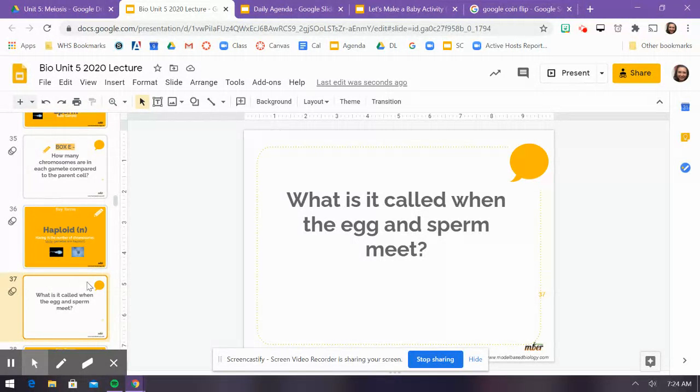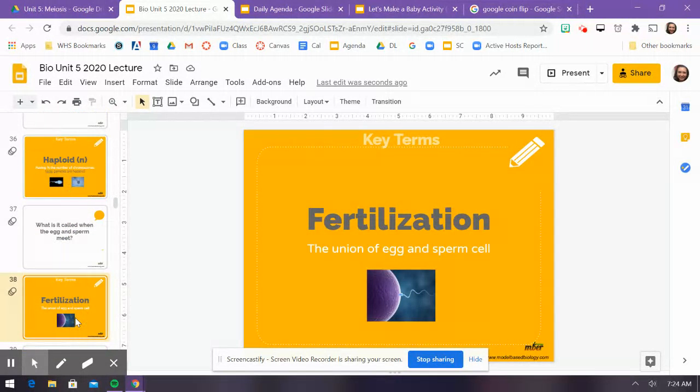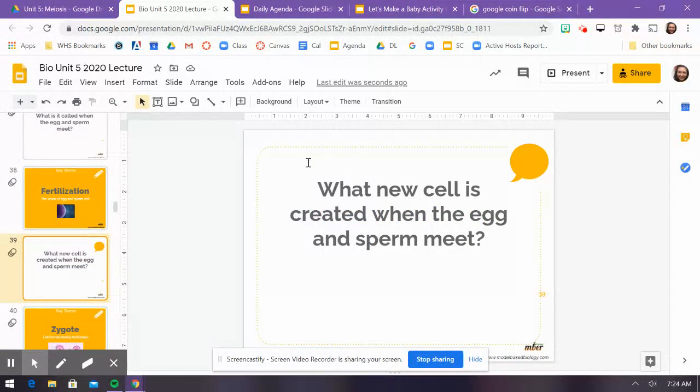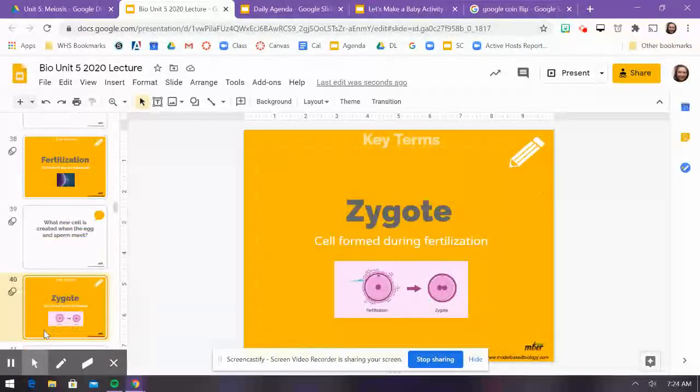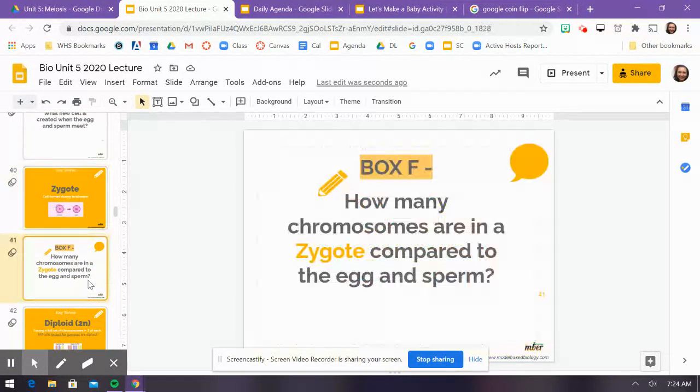What is it called when sperm and egg meet? Well, that is called fertilization. What new cell is created when the egg and sperm meet? It's called a zygote, which is a cell formed during fertilization.